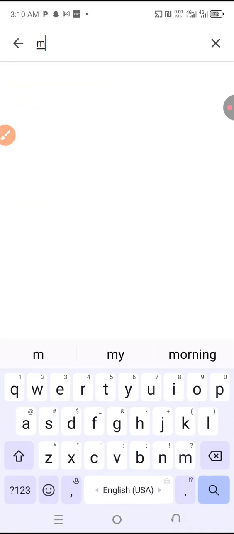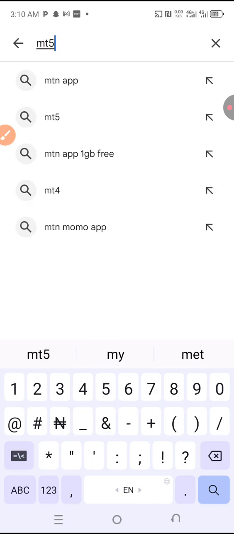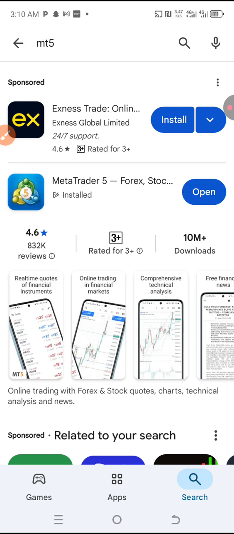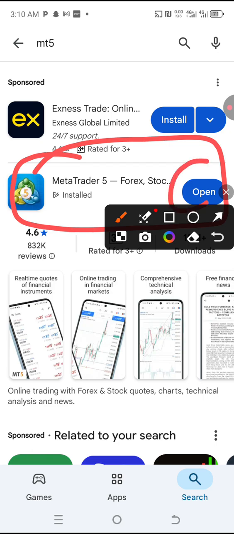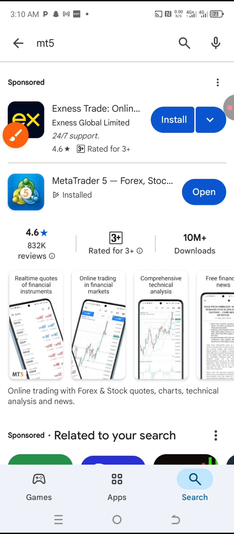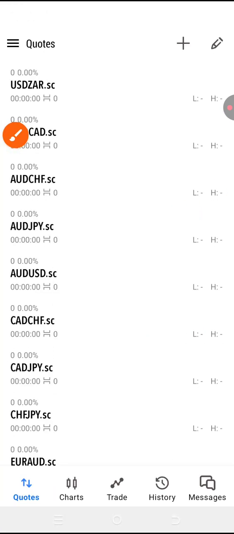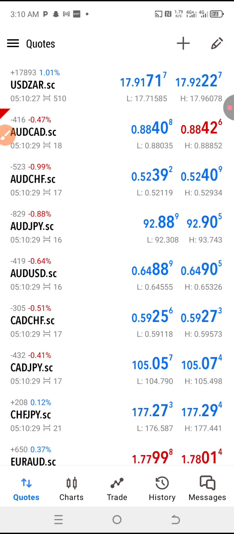Okay, MT5 is what we need. That's our MetaTrader 5. Okay, let's search, and this is it. Because I've already downloaded it, it's saying opening. Otherwise, it might bring up install. So I click on that. Okay, it opens this page. Already I have an account with it, but it doesn't matter. It works the same way.